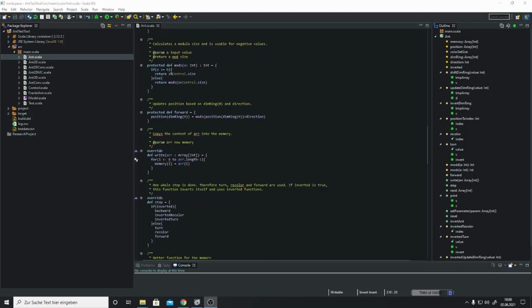Now here the step function can be seen. It's important to note that not only the functions used by step are inverted, but the order too. So we can see here we are just doing for a forward step the operations turn, recolor and forward. And for a backward step, we do backward, inverted recolor and inverted turn. So this is the inverted order of a forward step.